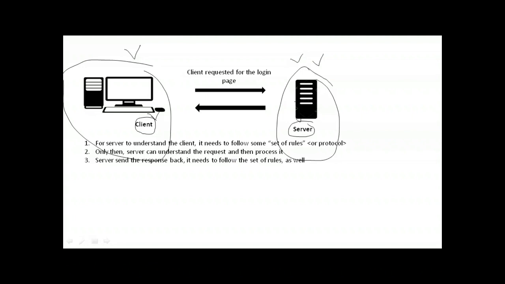Stacy has to follow the protocol, but that is for the English language. Here also, the communication between these two needs to happen. Then the client needs to follow some set of rules, or in other words, follow a protocol, so that our server can understand. Only then can the server understand the request and process it. The server sends the response back.